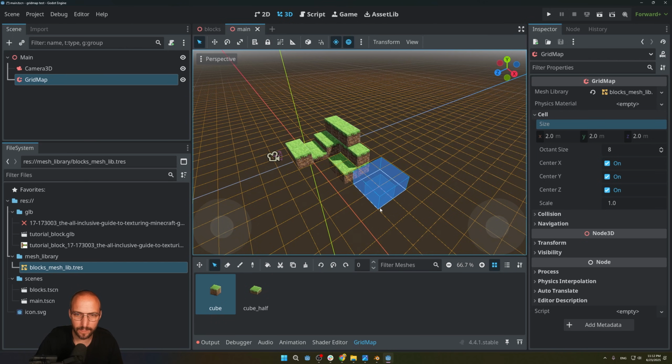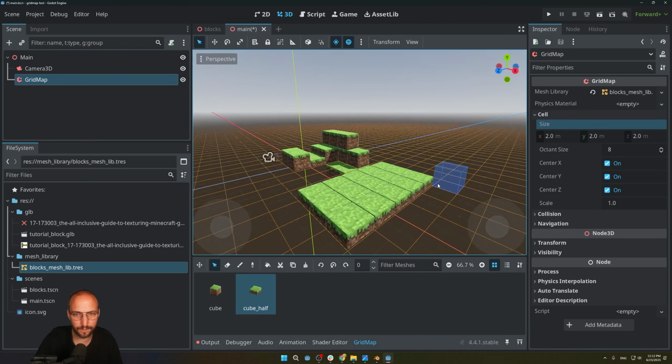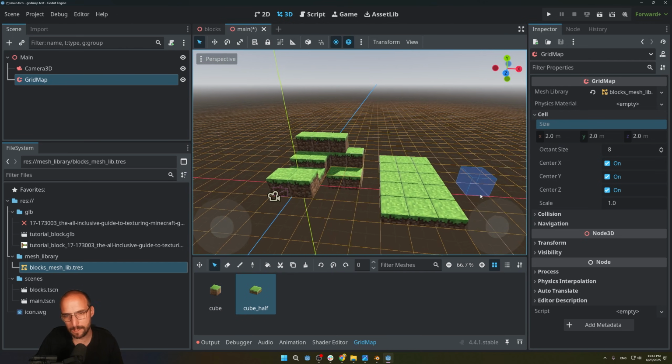There's another thing that really works super cool. That's the selection tool, the arrow. And then with the block selected, you can fill whatever you've got selected, which looks super cool.